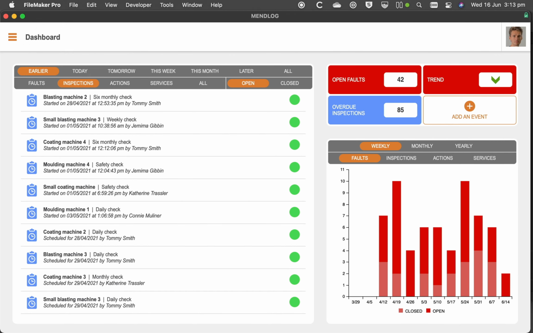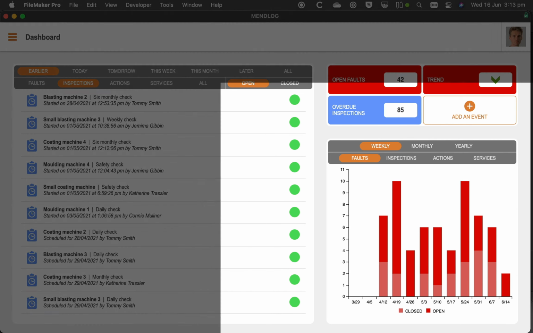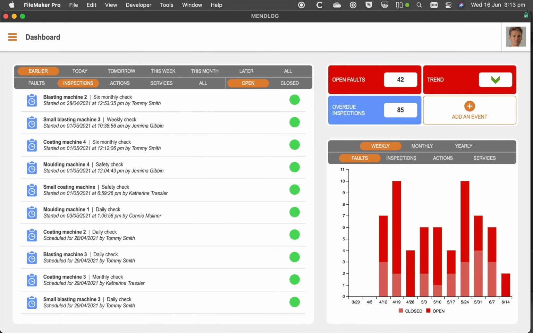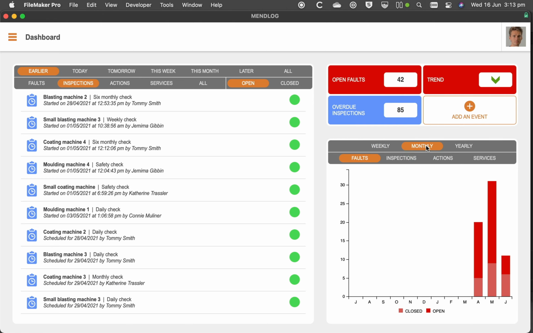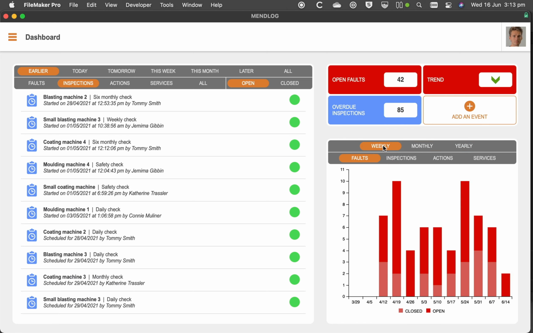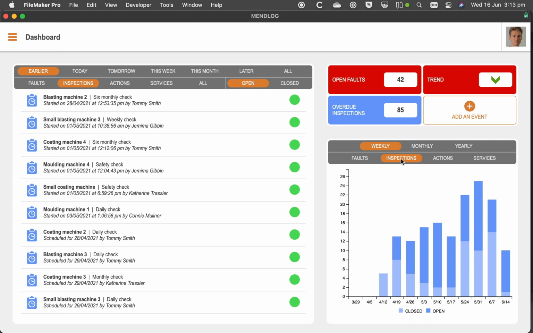In this video, I'd like to take a look at the chart that is on the dashboard of our MENDLOG app. Above the chart is a series of buttons that let you change what you display in the chart. I'm currently changing the time period from weekly to monthly to yearly. I'll go back to weekly, and now I want to view inspections rather than faults. And then actions rather than inspections.